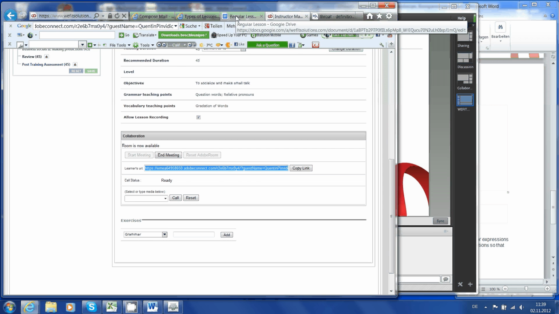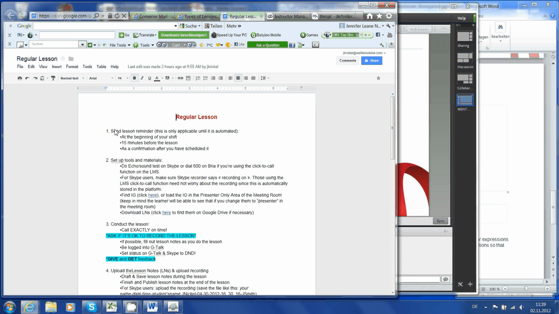Just some important points. As you can see here, send lesson reminder. We already talked about that. Set up tools and materials. It's good if you can do an echo sound test on Skype. Maybe not before every lesson, and maybe not every day, but every now and then, and definitely if you download something new or you change the setup of your computer.